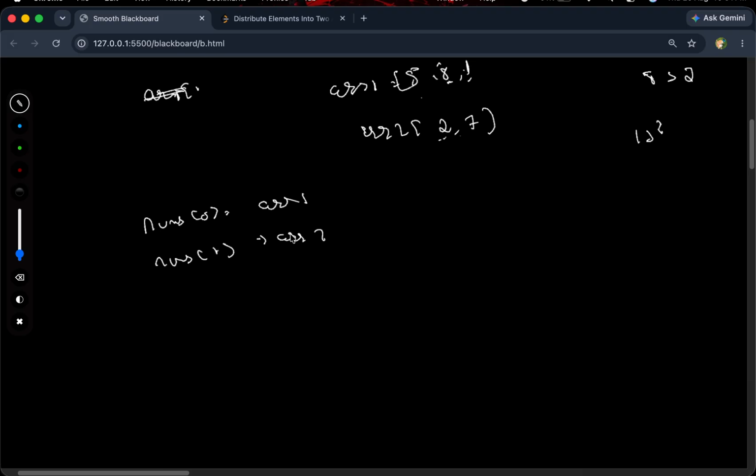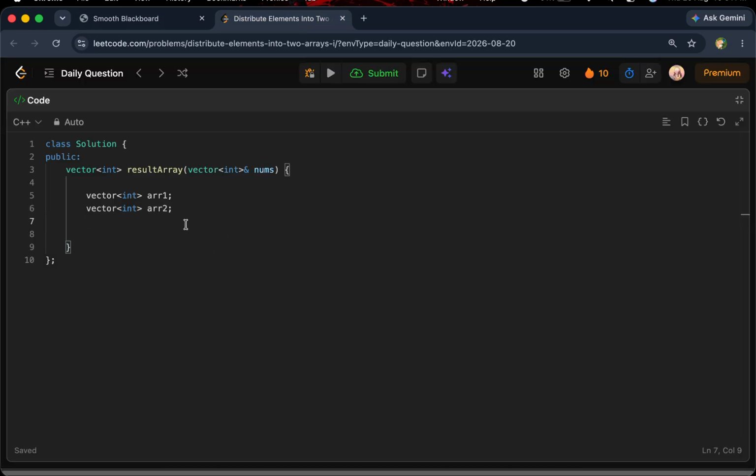Okay, so next, loop through the remaining elements. We are starting from index 2, because indices 0 and 1 have already been processed. So we start from index 2: for i is equal to 2, i less than nums dot size, and then i plus plus.